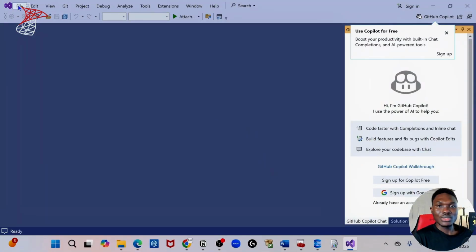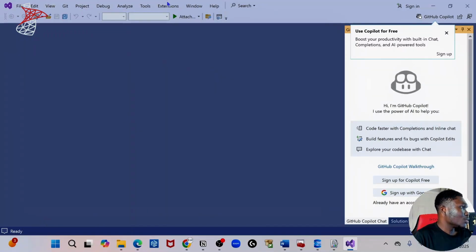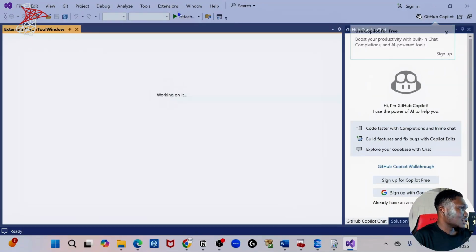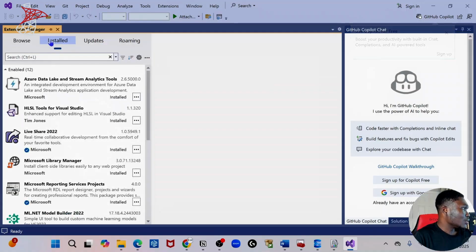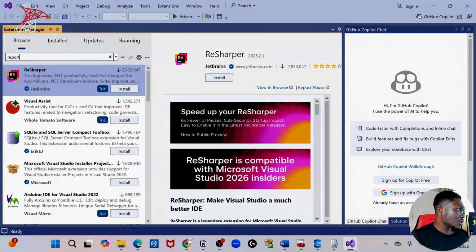I need to install reporting service also in Visual Studio. Visual Studio is a platform for you to do a bunch of other stuff apart from just reporting service. You can do reporting service in Power BI or Report Builder, but we want to use Visual Studio. Before you click on file, you want to go to extensions and manage extensions. If I go to installed, I have a bunch of things installed, but one of the things you just search is reporting service.